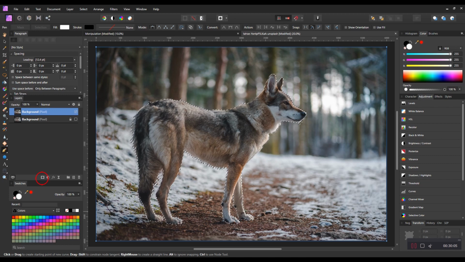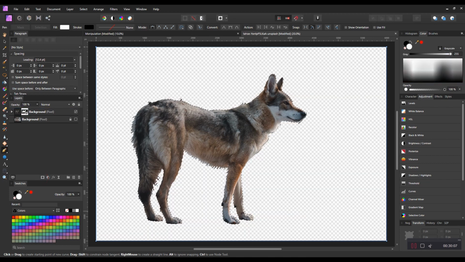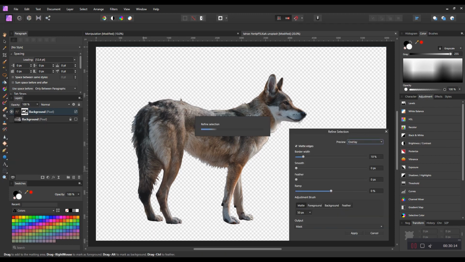Now I will click on this mask icon here to mask out the wolf from the background, and press Ctrl+D to deselect the selection. Now I will right click on the mask option on the layer, and select Refine Mask.